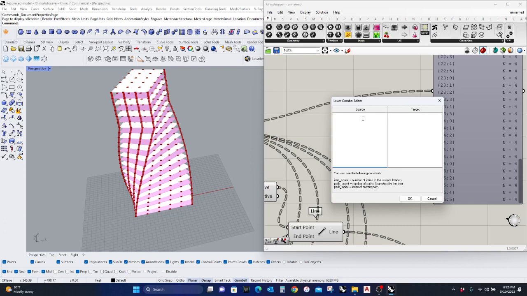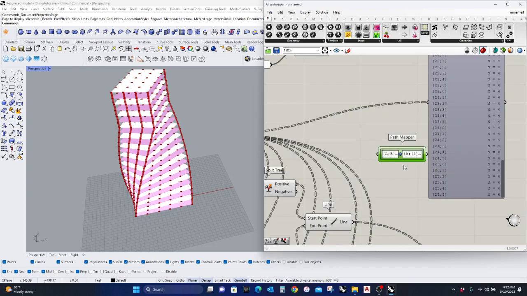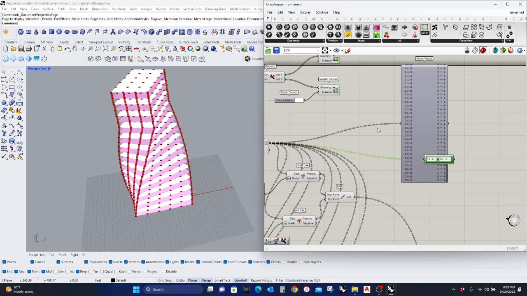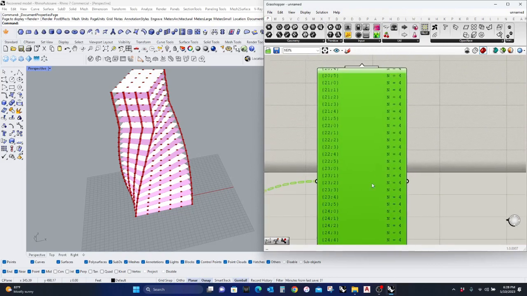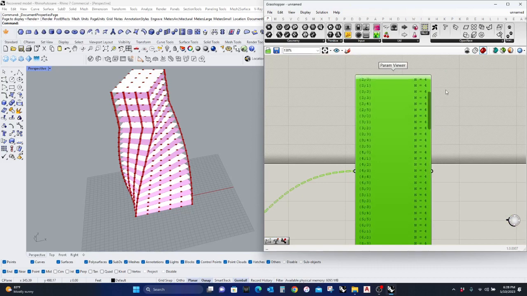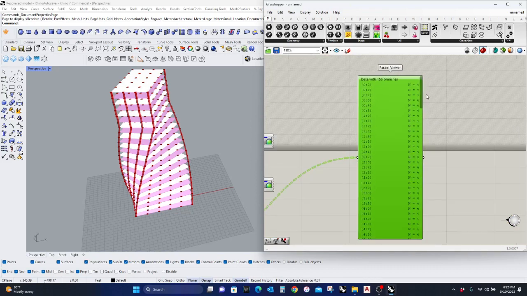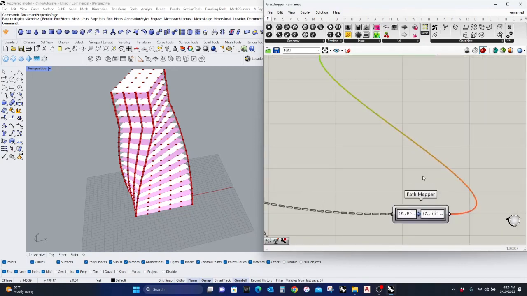I'm going to write the script as capital A, semicolon B, parentheses, this is the item, and then I want to flip this, so I write A underscore I, B. So when I connect this, you can see that the way this has been initially conceived is that there are six branches with four items each. Now in this condition, oh, it's empty.